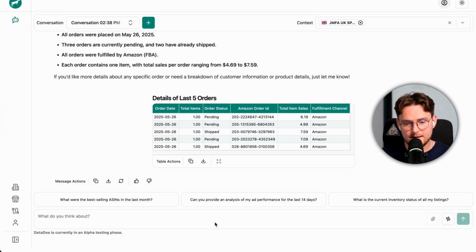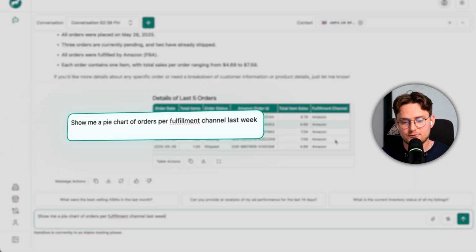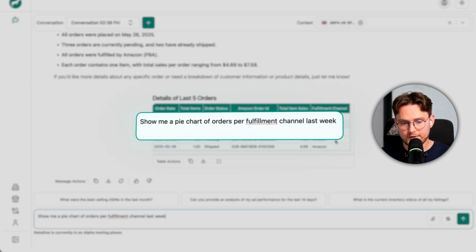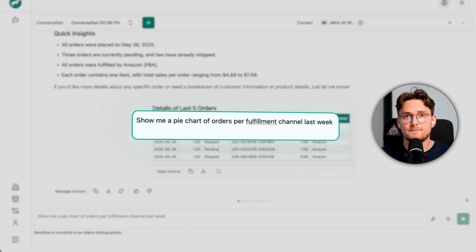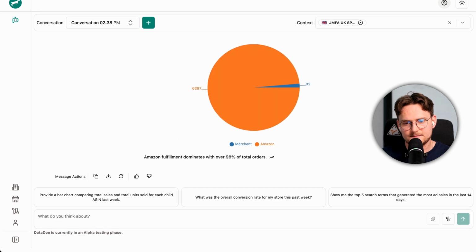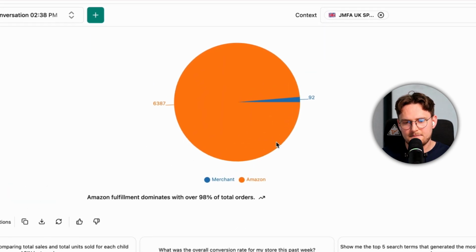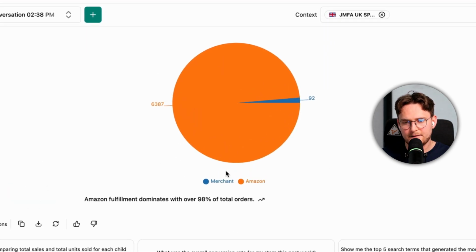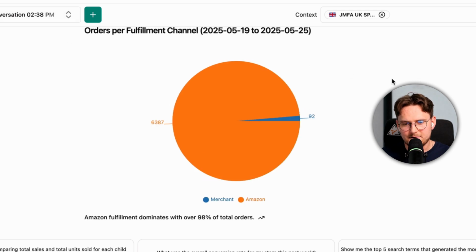We've actually played around a lot with those orders and tried prompts like show me a pie chart of orders per fulfillment channel last week. Let's see. All right, seems like most of them come from Amazon, some of them from merchant. So this is how it looks like here on the chart.